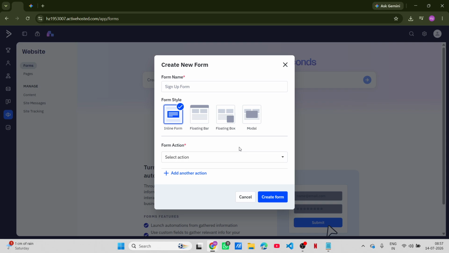Once all your fields are set the way you like, it's time to customize the design of your form. You'll notice on the right-hand side, there are various design options available. You can adjust the color schemes, fonts, and button styles to match your branding. Personalizing the look and feel can significantly improve user experience.